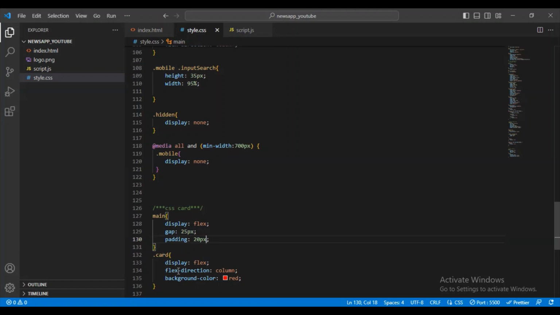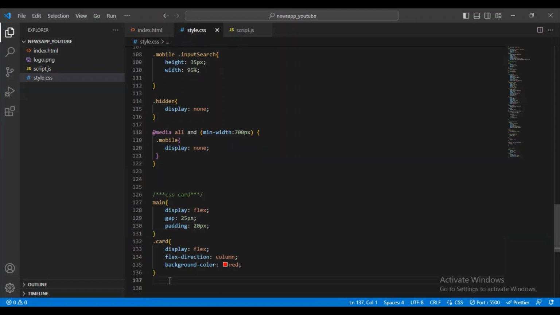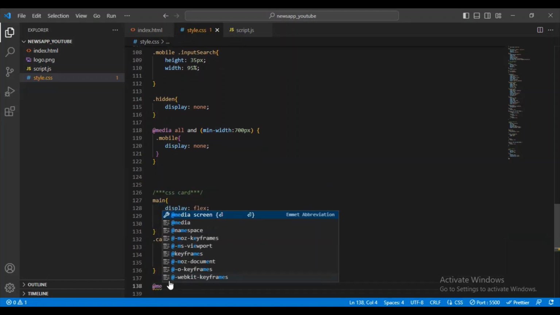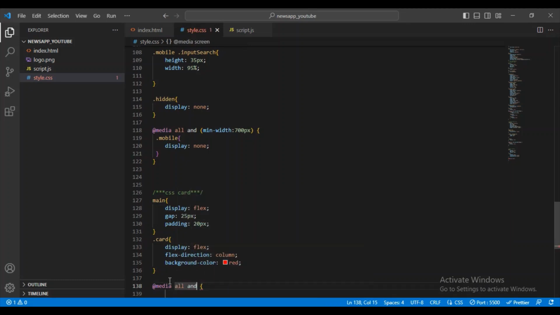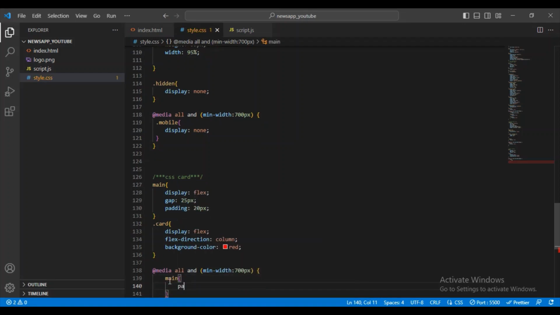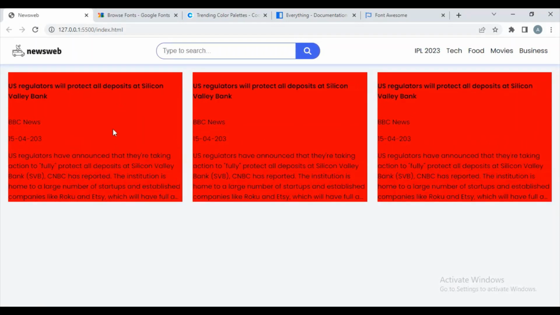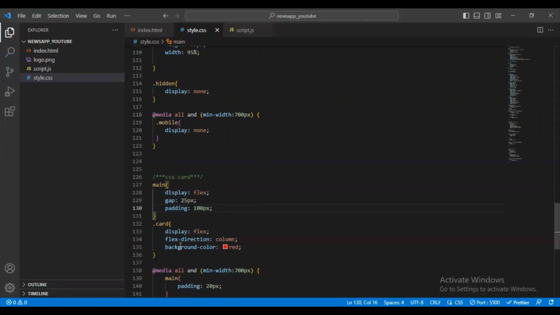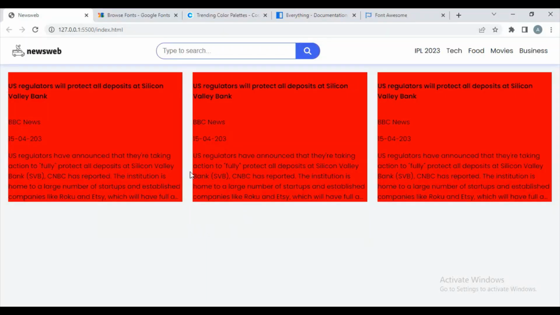and here I want to add one media query. Let me just add this, media all, and minimum width will be 700 pixel. Then main tag padding will be 20 pixel, and in the mobile version its padding will be approximately 10 pixel. Yeah, and this display card is by default, no problem.